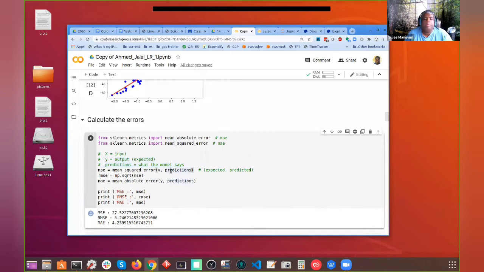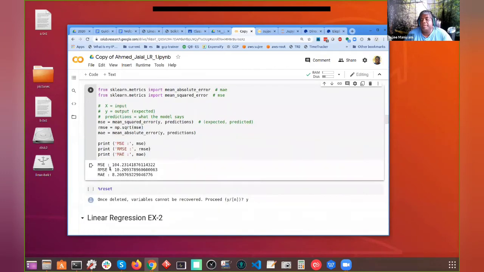But as you know, that's why we say this is my output, this is my predictions. Calculate the mean square error, calculate the mean absolute error. Simple, just Y and predictions, and RMSE, root MSE, you simply take the square root. That's it. And when I do this, it prints out the mean square error, MAE, all this stuff.